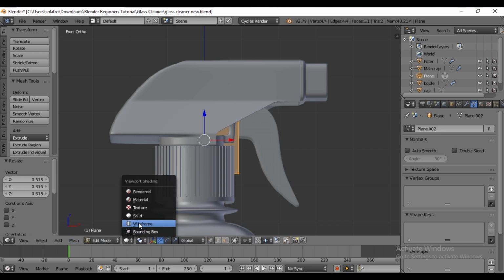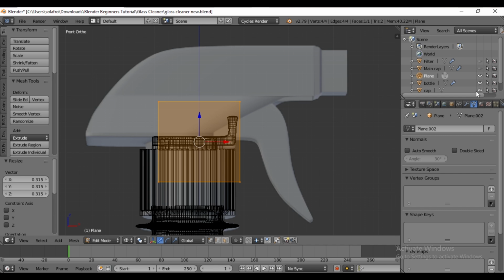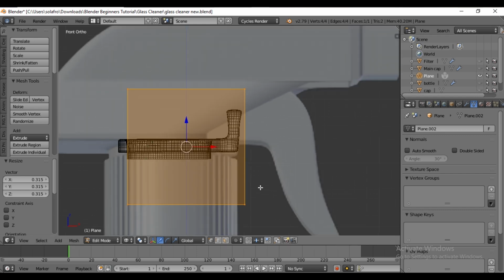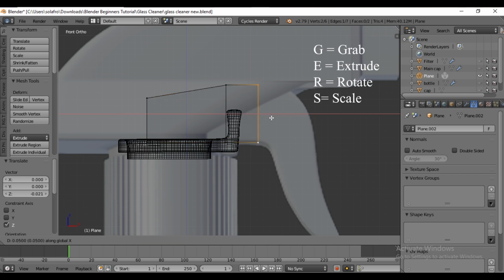Now switch to Wireframe View and temporarily hide the Glass Cleaner model. Select the vertex and move it down on the Z-axis to create an inclined angle. Now select the vertices and press E to extrude them. Let's speed up the video here.